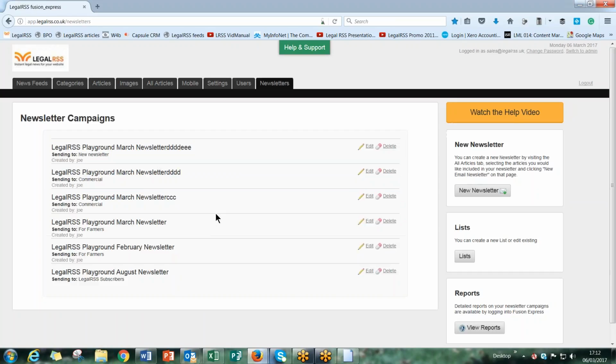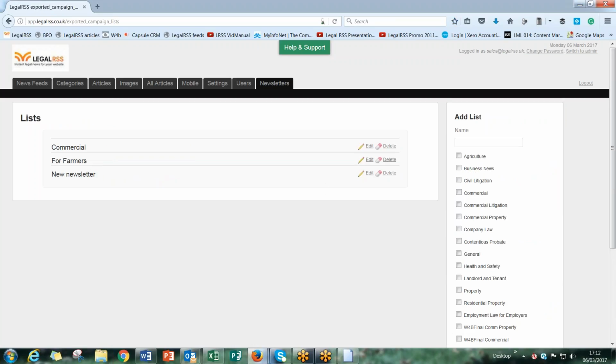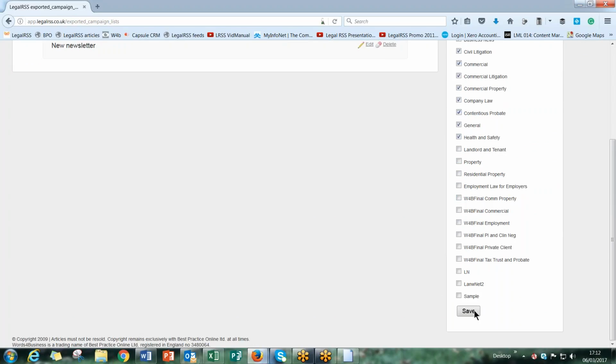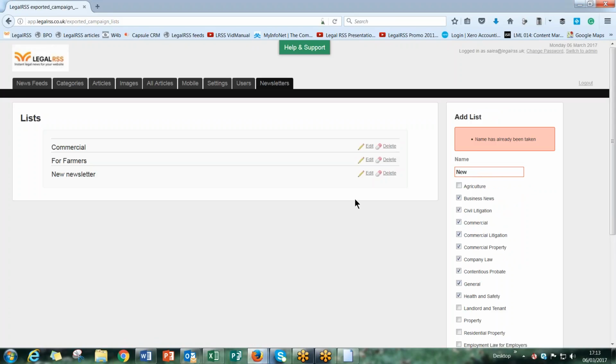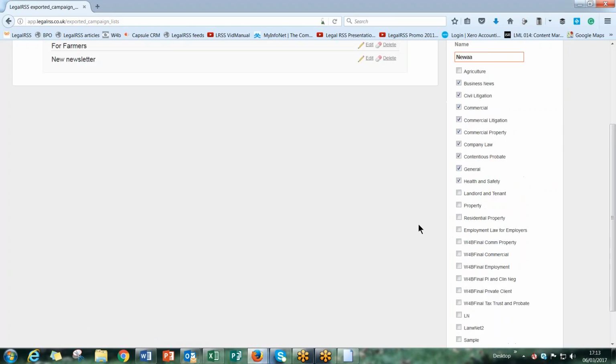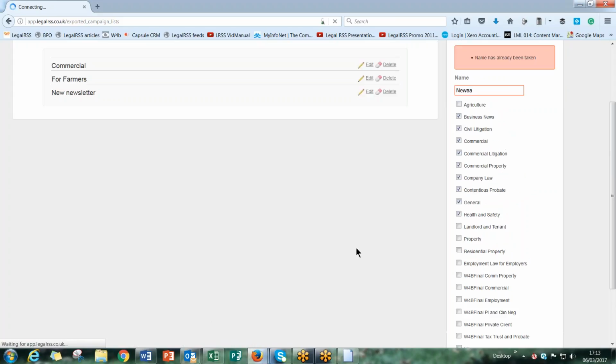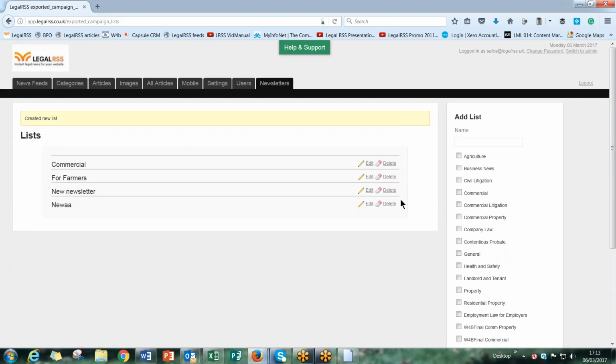Last but not least, I want to show you how easy it is to do newsletters. To do a new newsletter, first of all, you segment by way of lists. So these are the newsletters we're offering. So we're creating a newsletter called New, and we're allowing it to link with these categories. This will make perfect sense in just a minute. Okay? So we saved that. We now have a new newsletter called Newer, and we've created that, and there it is. We have a new list.